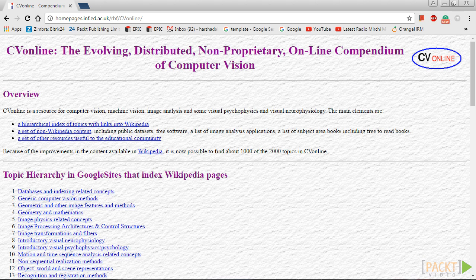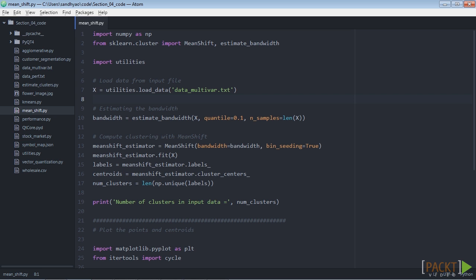Now let's see how we could do this in Python. The full code for this video is given in the mean_shift.py file that's already provided to you. Let's look at how it's built. Create a new Python file and import a couple of required packages. So these are the packages we need to import.